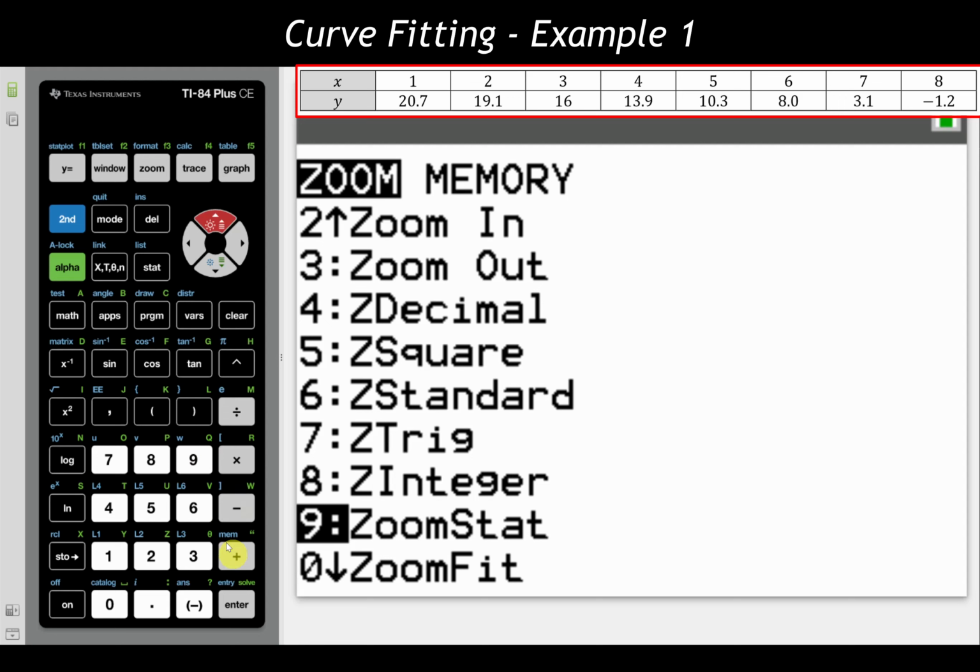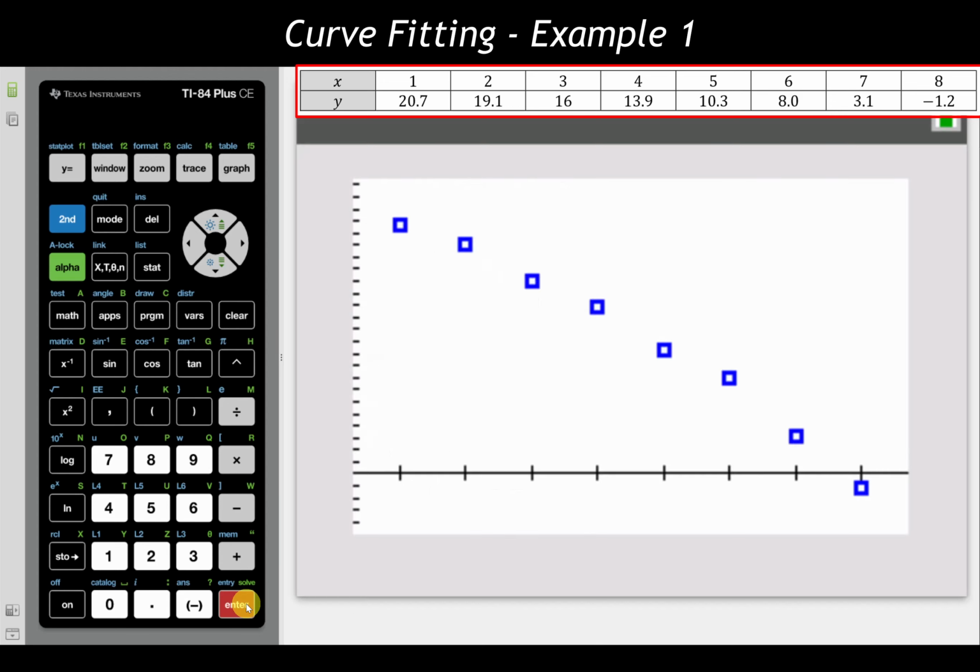We can either hit 9 or enter. I'd be a little careful with hitting 9 just in case you have a different graphing calculator and zoom stat is at a different number. But once we have that, we're going to hit enter. There we go. Now we're seeing our set of data.